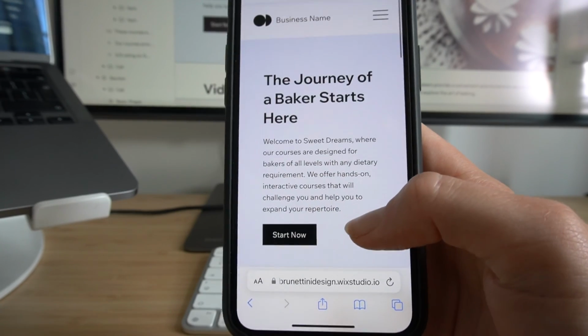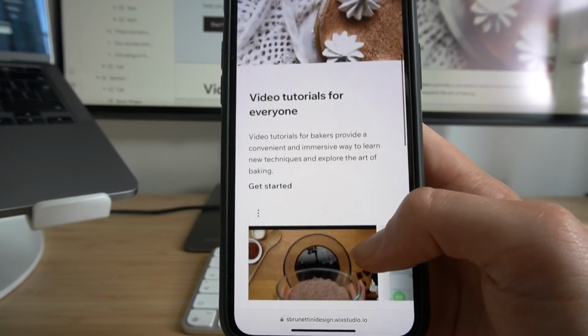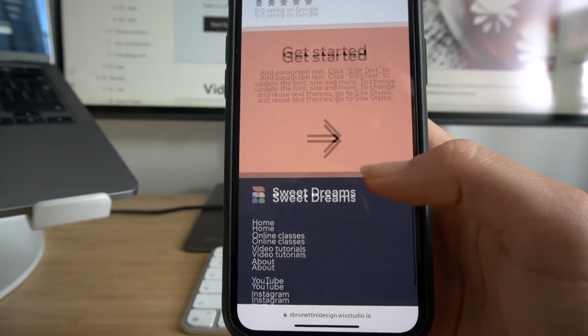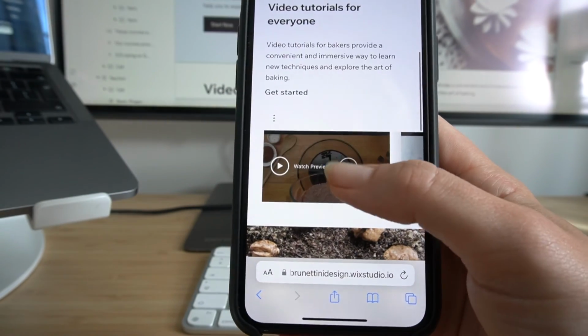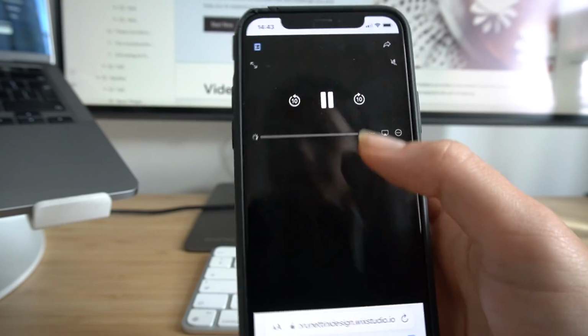So this is our website. As you can see, it's pretty close to the original design, plus it's mobile friendly. As you can see from my phone, all the elements are perfectly designed for mobile.